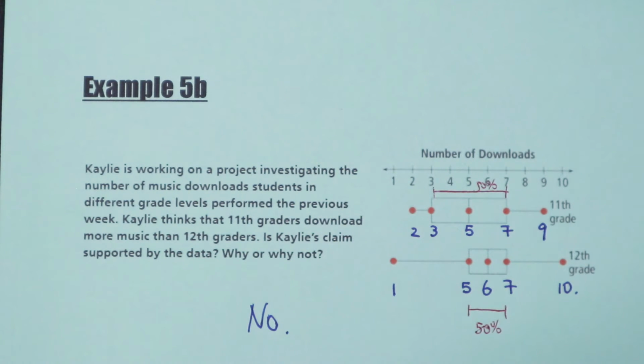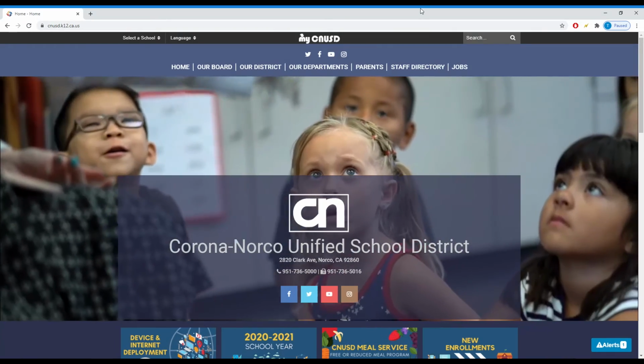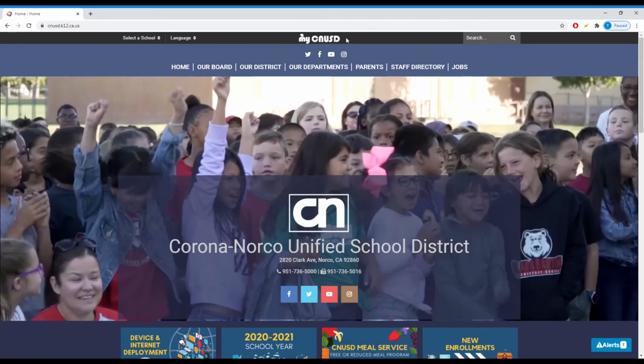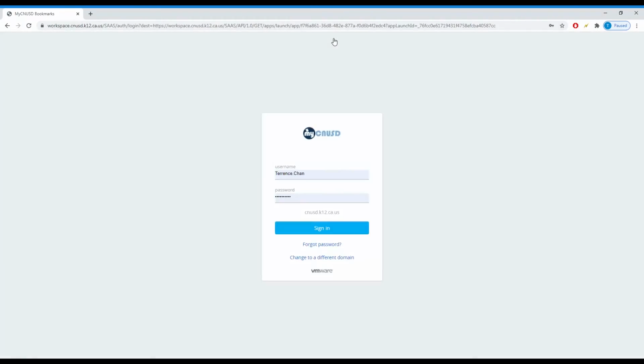Your next couple minutes will remind you how to log into your Pearson homework to work on these comparisons. Hey everyone, so to get to your homework, first you go to my CNUSD website and then you click on the top of the page, myCNUSD, to log in. You're going to type in your username and your password, in this case, your student ID and your password.